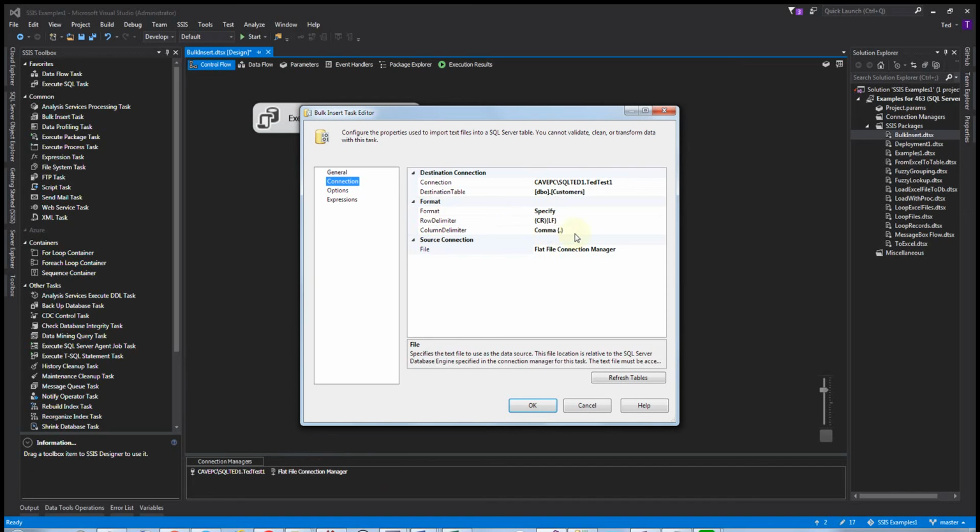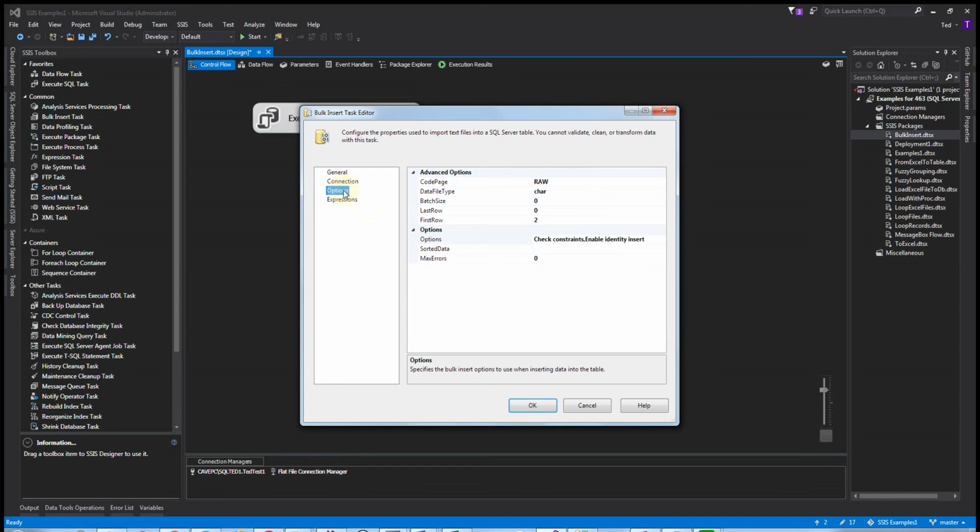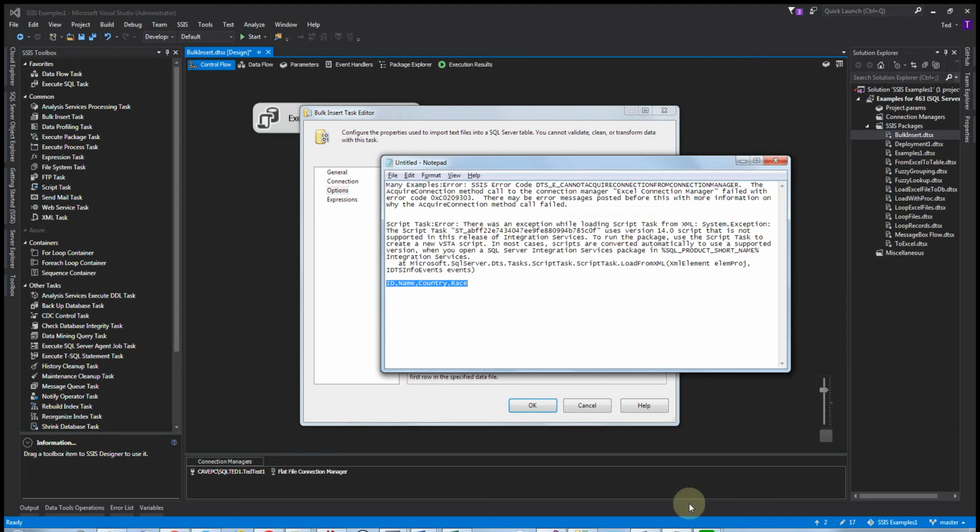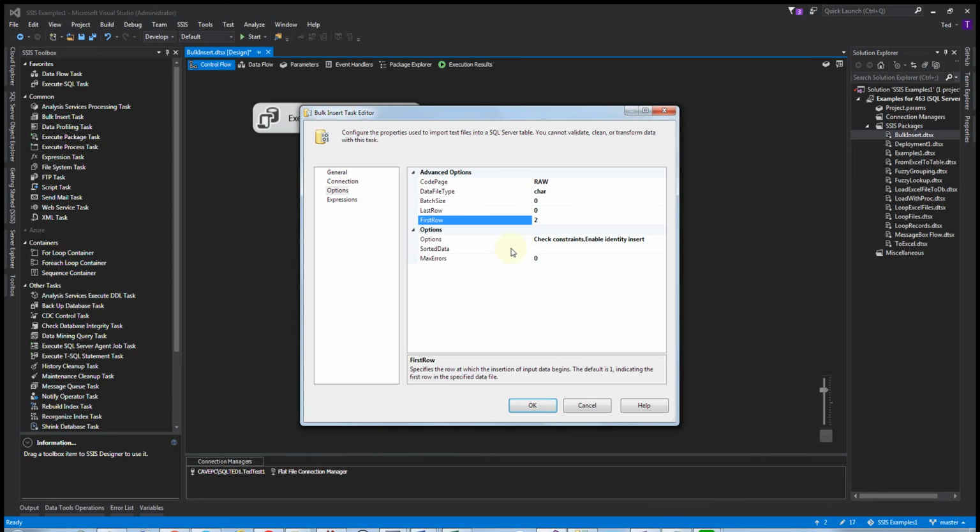So you have to make sure that your row delimiter and your column delimiter are correct. And also when you come into options, there'll be this first row you want to start importing the data. Notice I have it set here to 2, and that's because we want to start after that row header that's in our data. Let's go back to the data. I already closed it. But the first row was column names, and so you want to skip that.